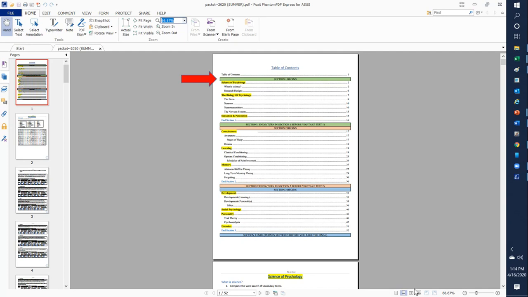So for example, for test one, you will have to do chapters 1, 2, and 3. And that's what you're going to turn in. For test two, you're going to turn in chapters 4, 6, and 7. And then for the final exam, test three, you're going to turn in chapters 9, 10, 11, and 13.